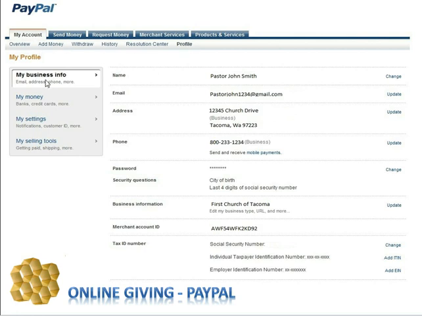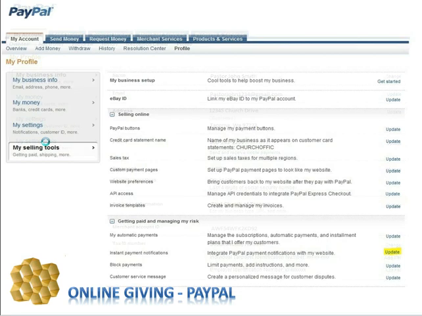And once you click Profile, you'll see these 4 options to the left here. And you'll notice the information that you entered. And if you need to update it, this is a great way to do it. Next thing you need to do is go down to My Tool Settings. Now, when you click My Tool Settings, you'll have the opportunity to go down to the 3rd category here, and that's your instant payment notifications.